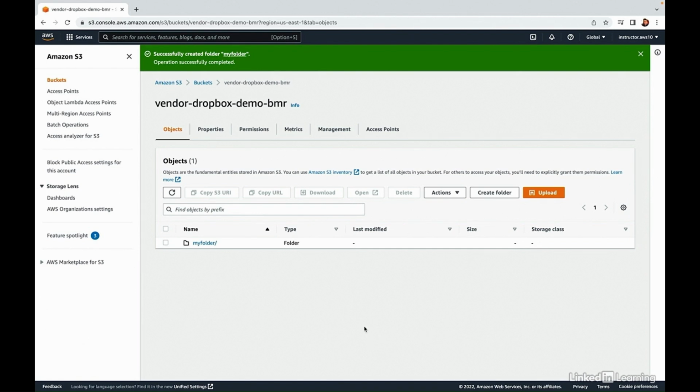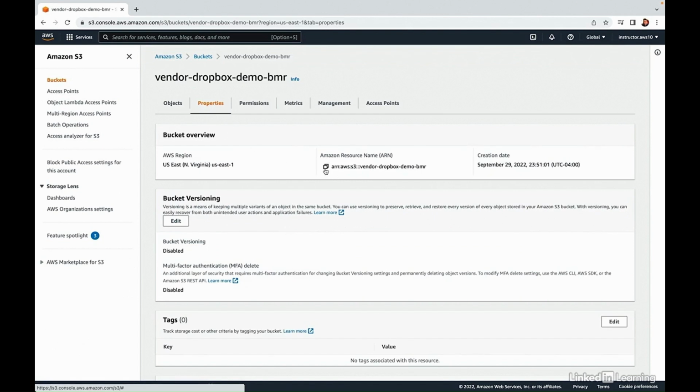Okay, the last thing that I'm going to do before we leave this bucket is go to Properties and copy the ARN, the resource name of this bucket. This button here will copy the ARN to my clipboard.